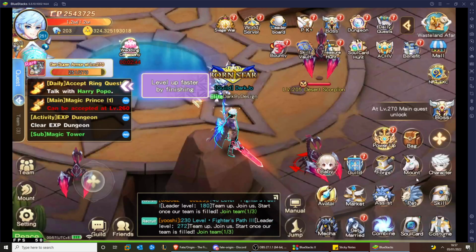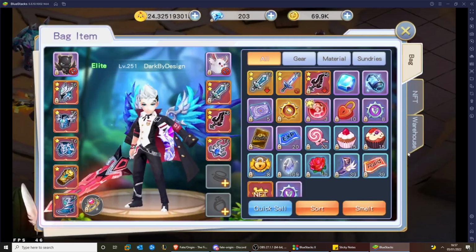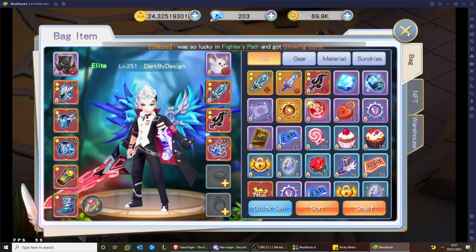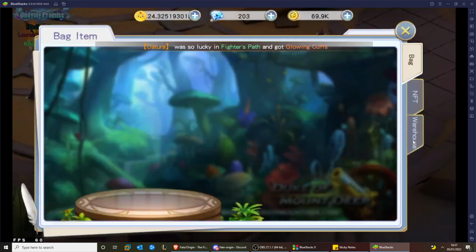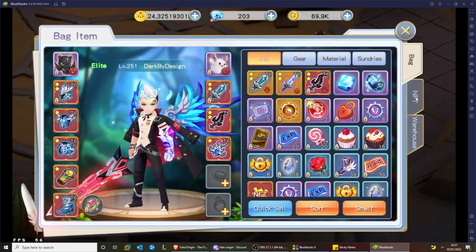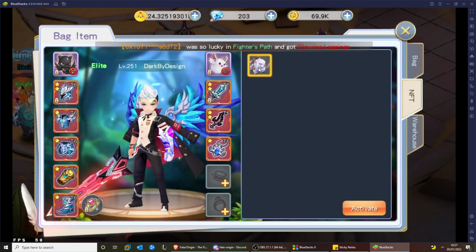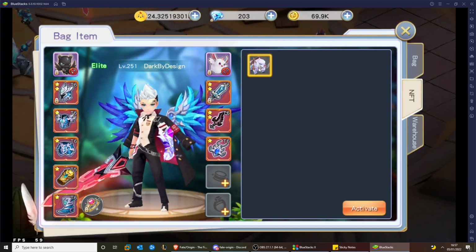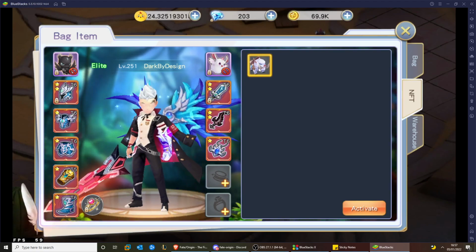Now, if you have loads of different NFTs and you're not sure which ones you want to equip, or you want to have a look at what you have, make sure you navigate to your bag here at the top. Go into the NFT section, and here you can see I've got that guy right now. He's unequipped, so he shows up on my JoJo website.